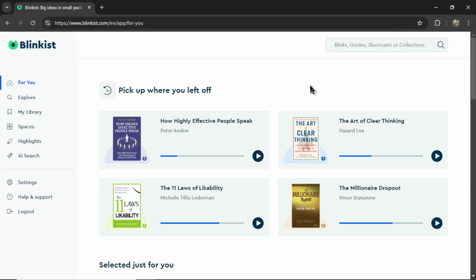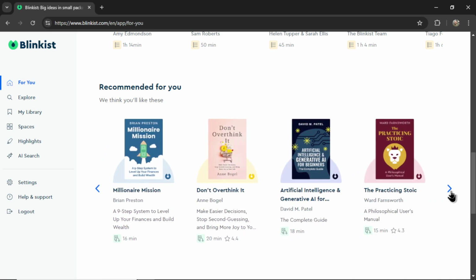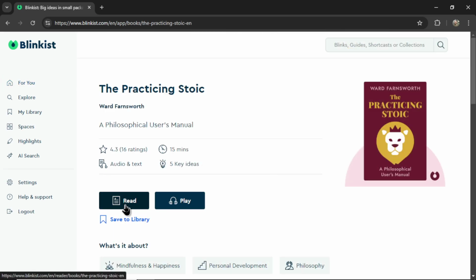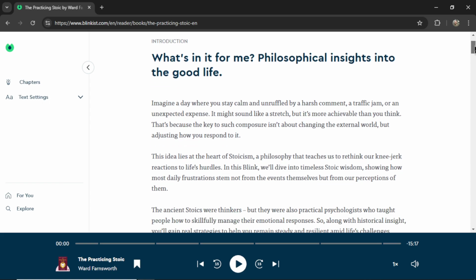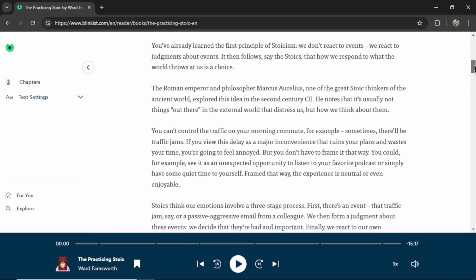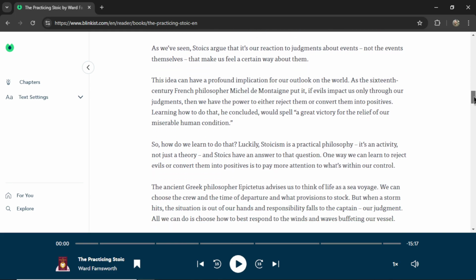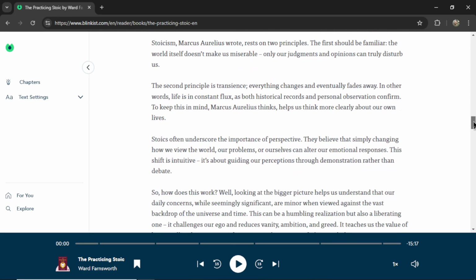The app works on both desktop and mobile. This is how the desktop version looks. So you can look through different types of books. Let's choose this one, The Practicing Stoic. Then you can choose to read the book summary or listen to the book summary on audio. So if I click read, you get bite-sized information on this book in the form of what they call blinks, hence the name Blinkist. And you can get through this book in about 15 minutes, reading its entire summary.